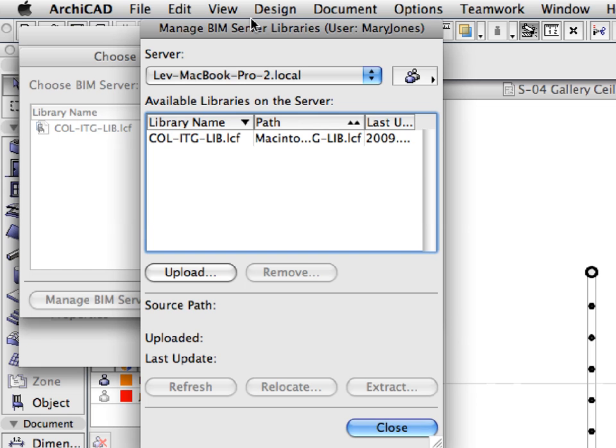It is important to note that managing BIM Server Libraries requires project administrator rights. Please remember that in the BIM Server Manager dialog, when we created users, there was a Project Administrator checkbox besides the BIM Server Administrator checkbox. Only team members with Project Administrator rights can manage BIM Server Libraries.